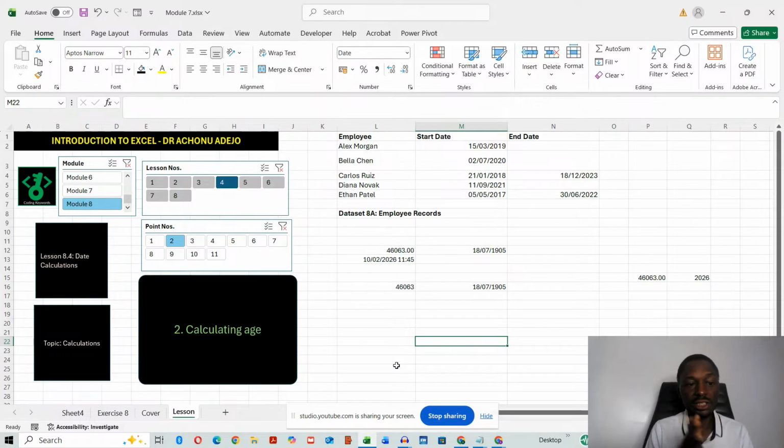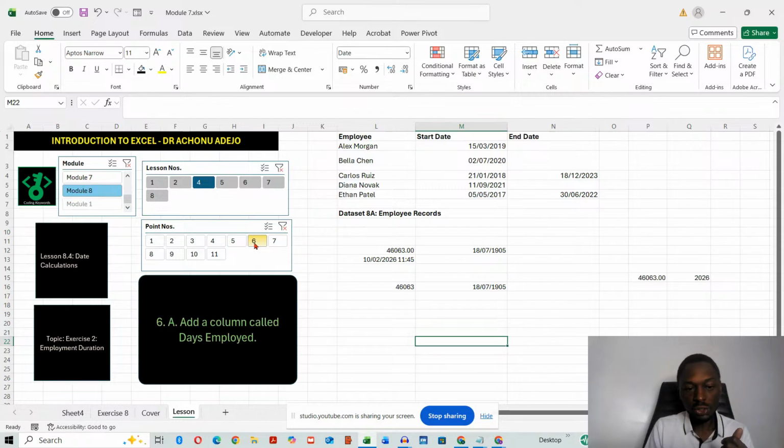So our next lesson now is to calculate the age. Some of the calculations we can do is date subtraction. We can also calculate the age. We can calculate the duration between two dates. And then we can get negative results. And then we also need to handle missing dates. And then we're going to do all of that in the exercise on our data set 8A.